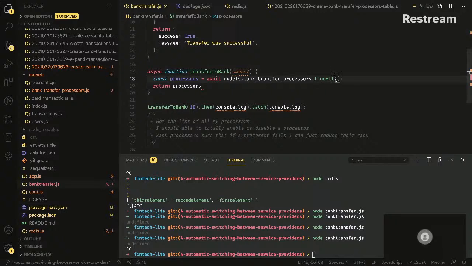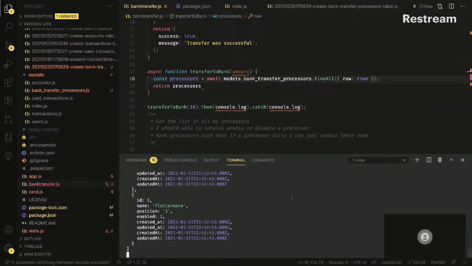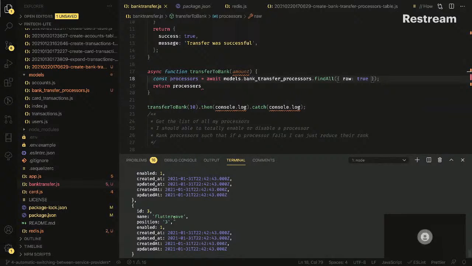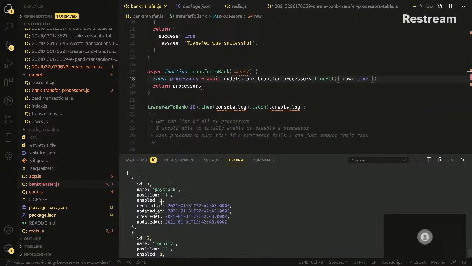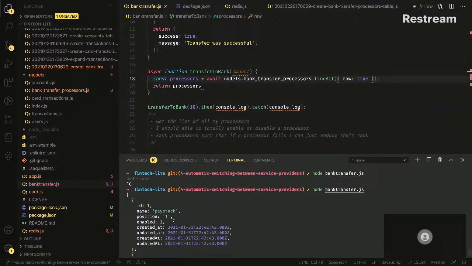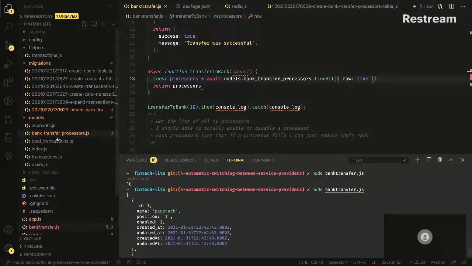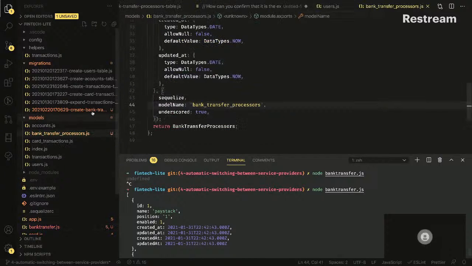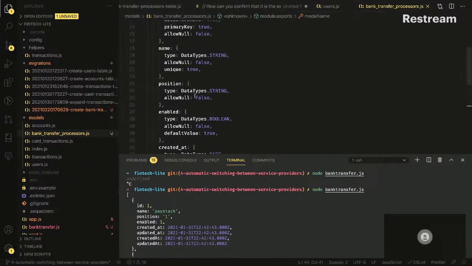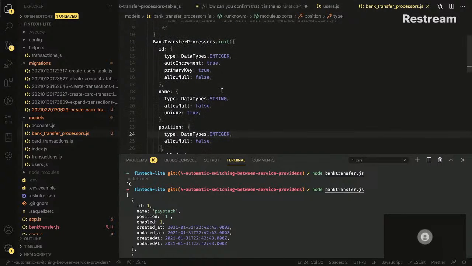So it means I should still have 2, 3 here. Okay. So we have this name, position. So we have something called position, right? 2, 3, and 1. It's returning this as a string. Let me confirm if I've not messed up. Yeah, it should be an integer, not a string.